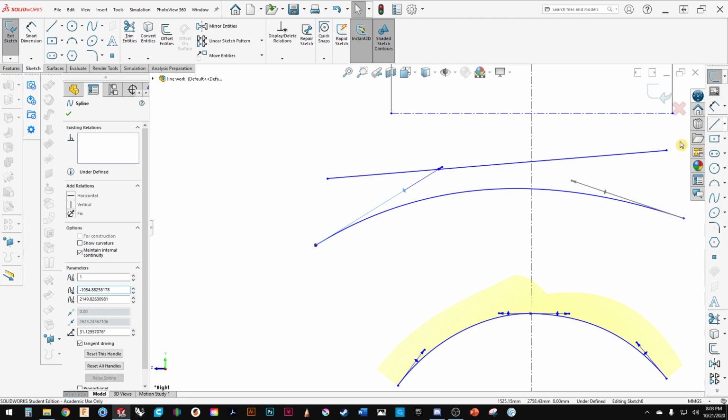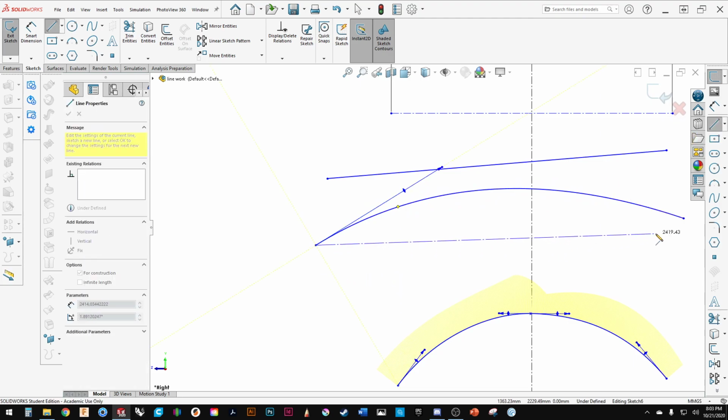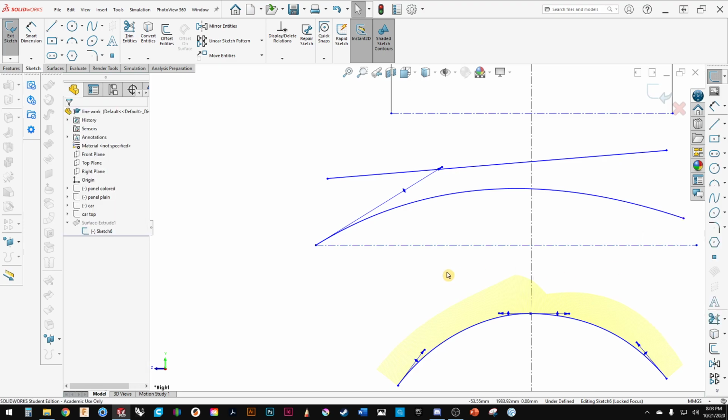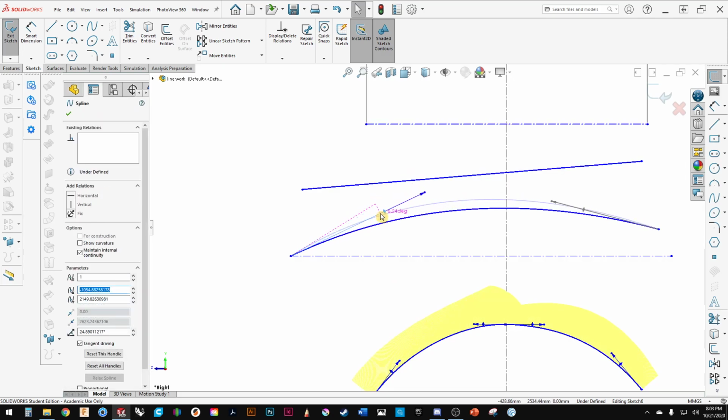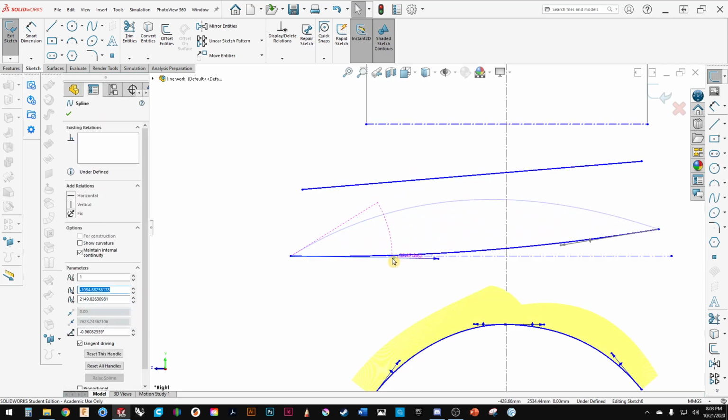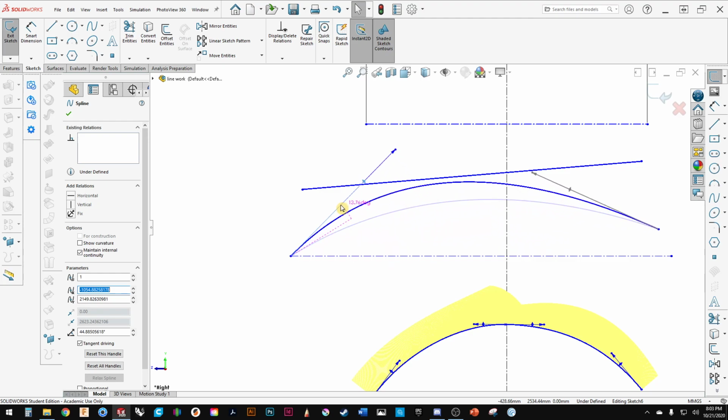Let me just do one thing here quickly. We're not going to get too detailed into dimensioning your splines because that kind of comes in with draft and all that later. But you can see that I can adjust the angle.